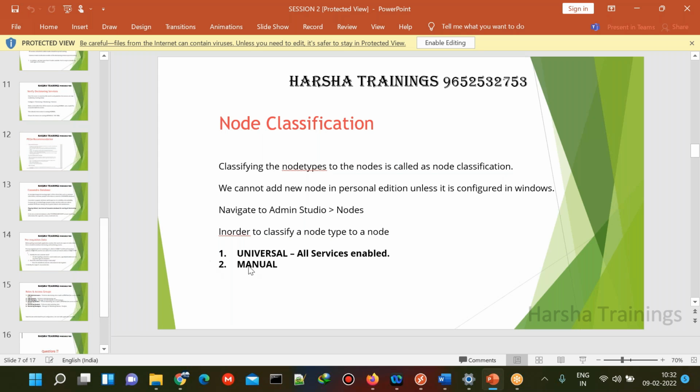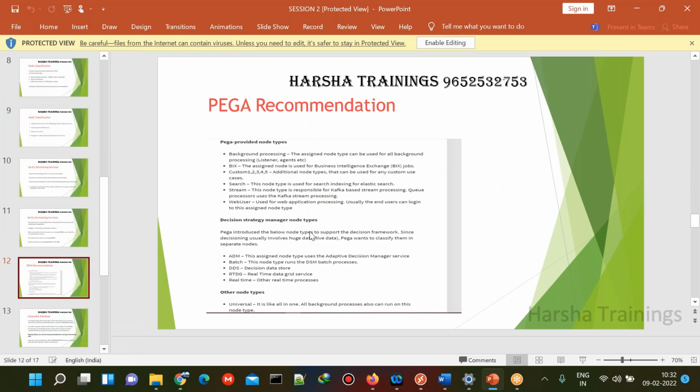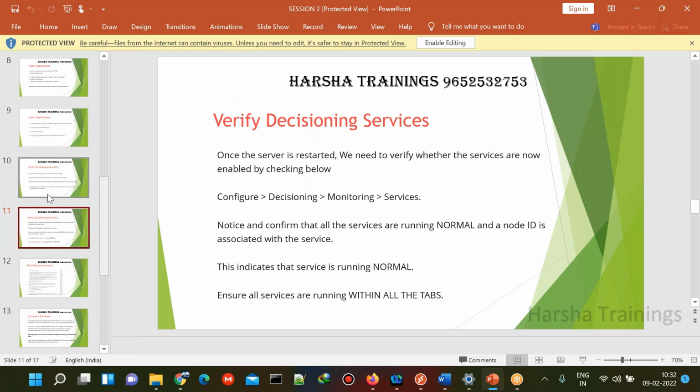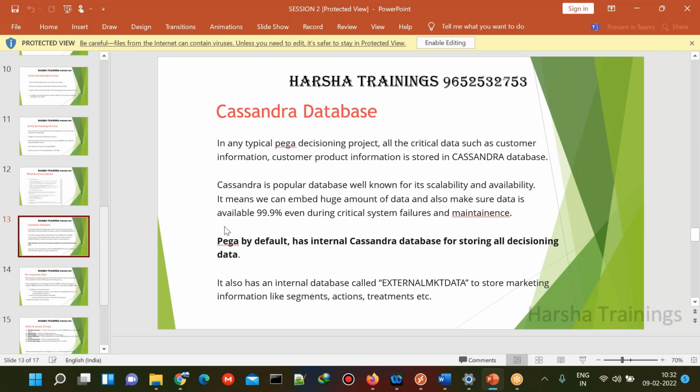If you have a single node, set it to universal. If you have multiple nodes, you need to classify them based on the image that I showed you. You can have multiple nodes using these services. Then the next thing, Pega has an internal Cassandra database. If you want to connect to an external Cassandra, that option is also there. Then the external MKT data is also there, which is created when you create Pega decisioning applications.